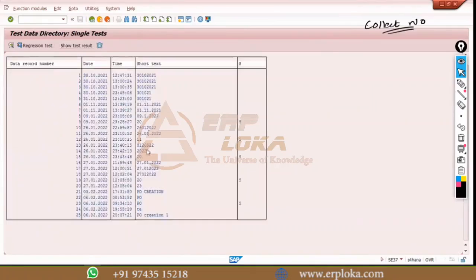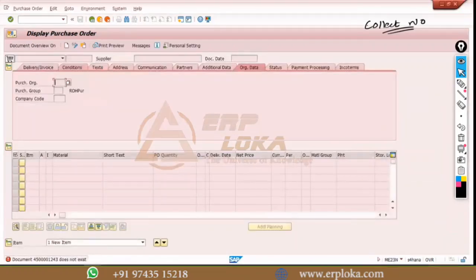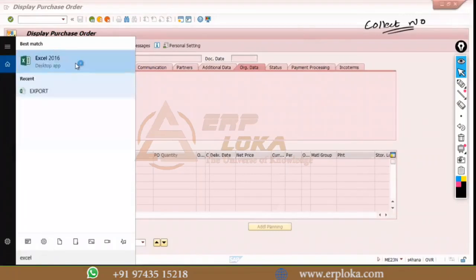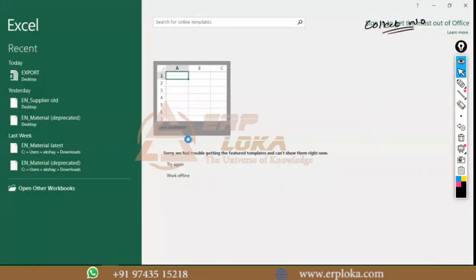Provide this test. What is the test you created? PO creation 1. This test ID you are going to provide to your technical consultant. Based on this, he is going to write the program and provide you the T code for that. As soon as he provides you the T code, you go to Excel and create the template on your own.